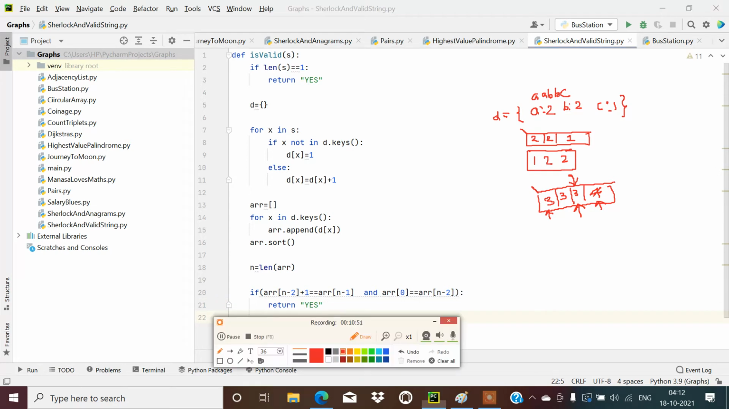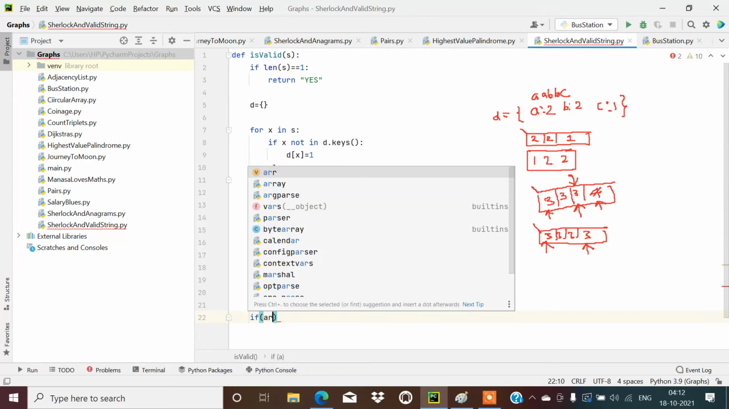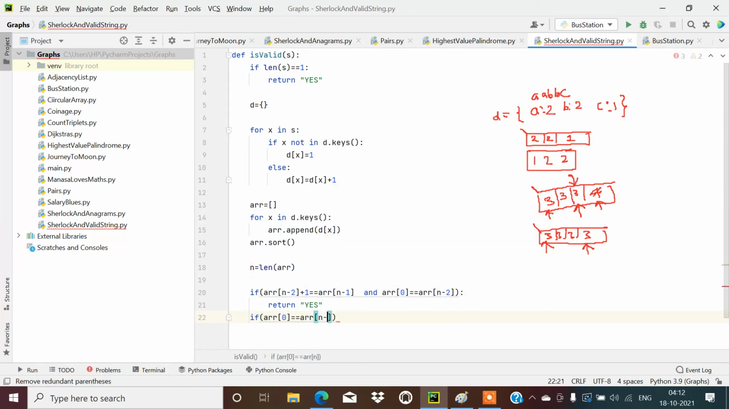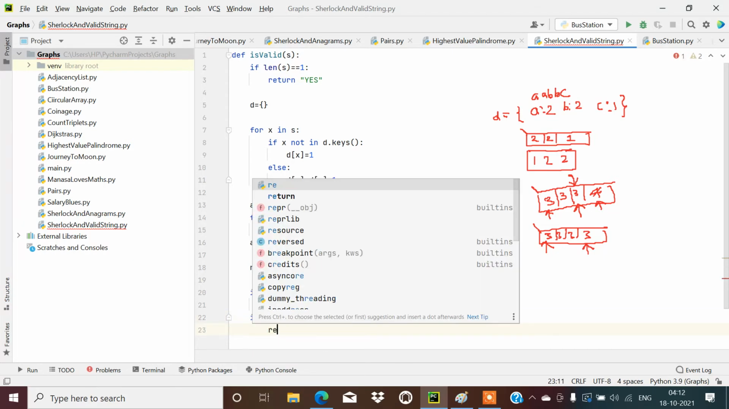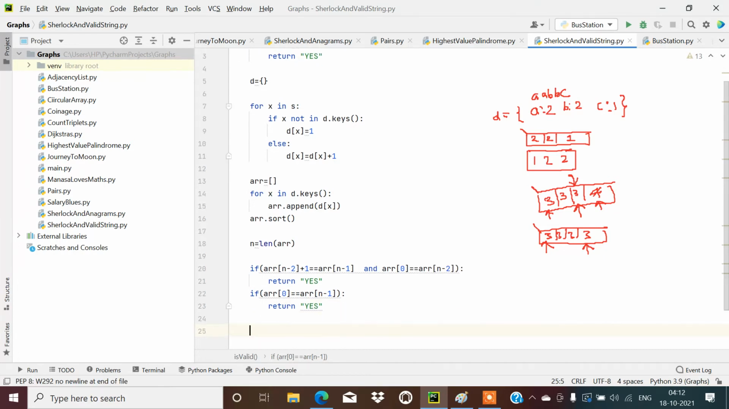The second case which I'm going to consider is that all the characters have the same frequency, which we already saw. Suppose there are 4 characters and every character has the same frequency: 3, 3, 3, and 3. If it is a sorted array, then I just consider the 0th element and the n-1th index. If they are both the same, that means every character has the same frequency. So if ARR[0] is equal to ARR[n-1], then in this case also I'm going to return yes.